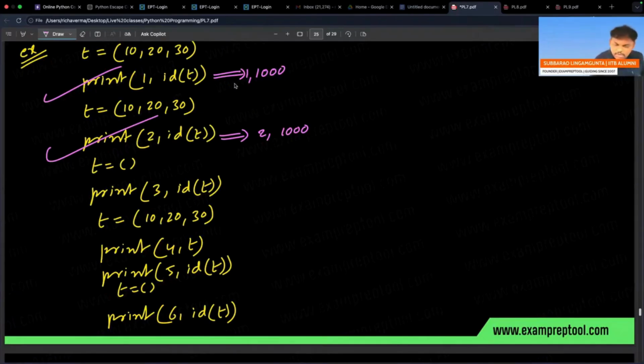Now observe the third one. You kept t is equal to an empty set. Individual elements you cannot change, but you can reassign. When you do this, an empty set will be there. But because the data is different, it will create a separate one. 3 comma 2000 will be printed because the data is different. Another copy will be created, in that this empty set will be there.